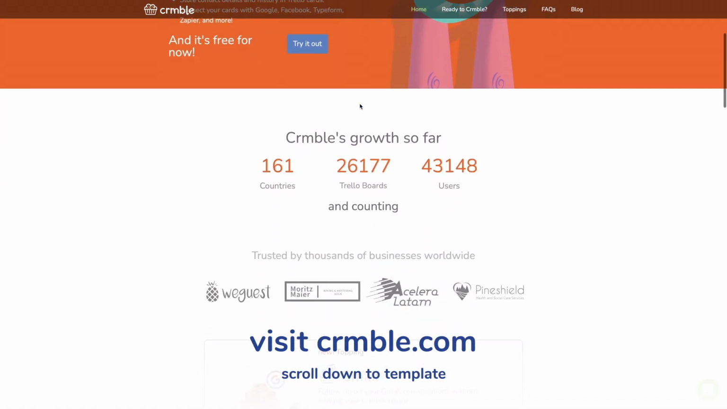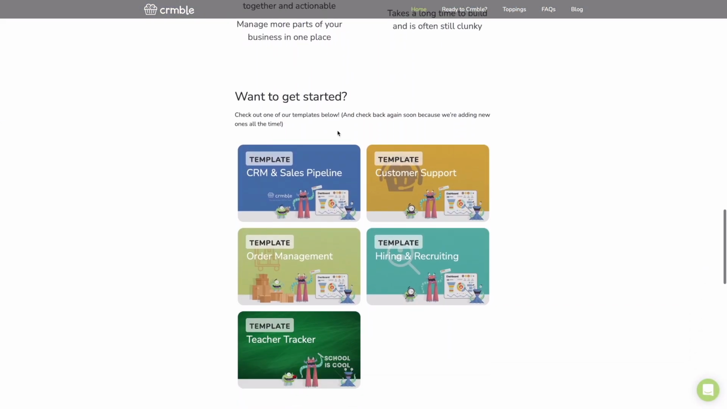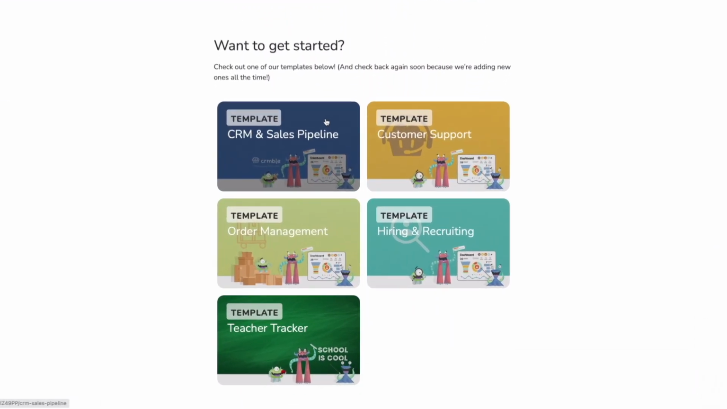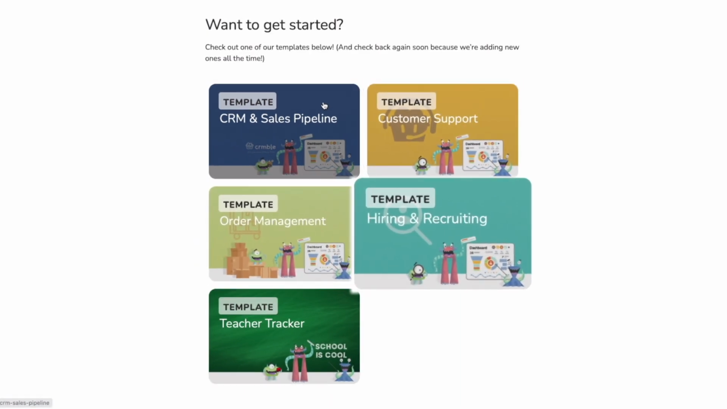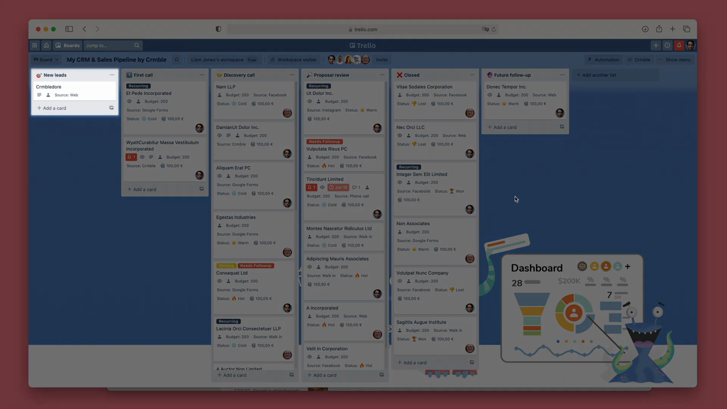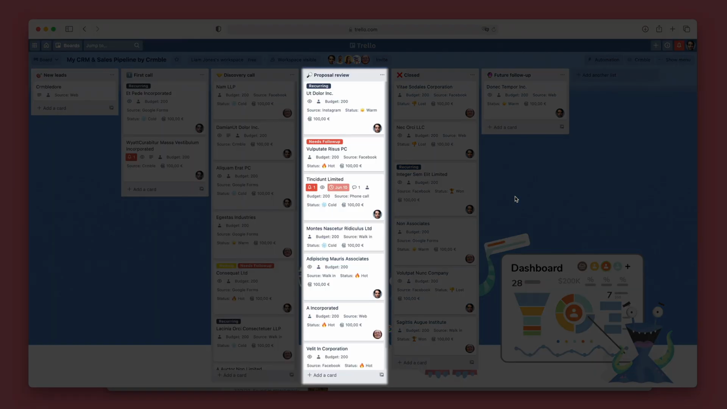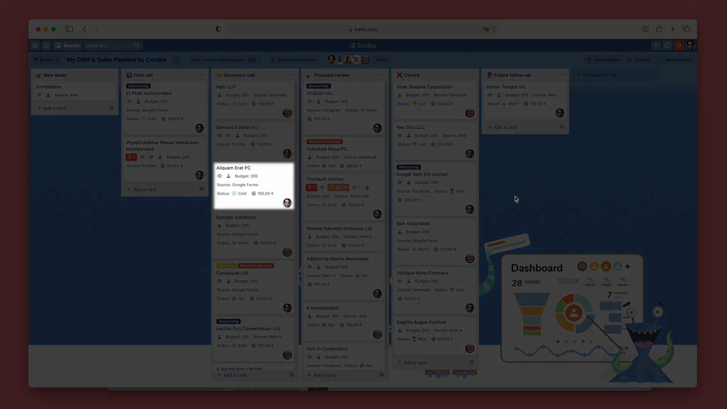The easiest way to start using Crmble is by copying one of our templates available at crmble.com. Each template focuses on a different type of contact management, but they are all based on the same principles. Every Trello board represents a process, every list a stage in that process, and every card a unit, like a contact or item.